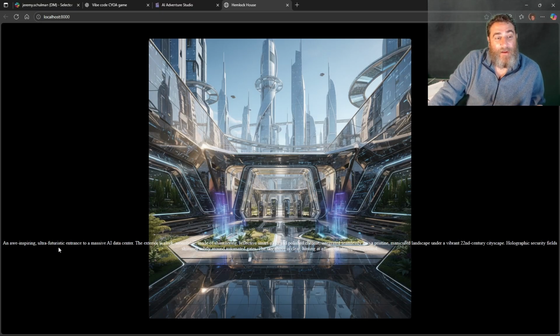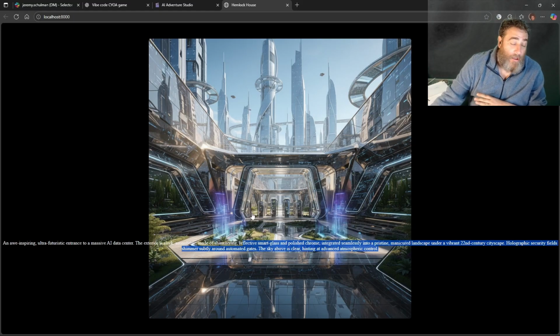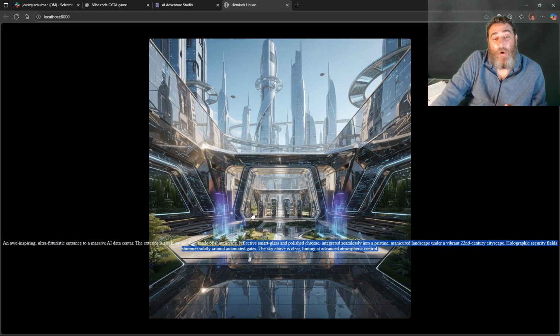So an awe-inspiring, ultra-futuristic entrance to a massive AI data center. The exterior is sleek, monolithic, made of shimmering, reflective material, right? You see all this text here. I didn't write any of this. 99.9% of this is vibe-coded AI through Gemini, Banana, and VO. So now watch what happens when I click and listen.